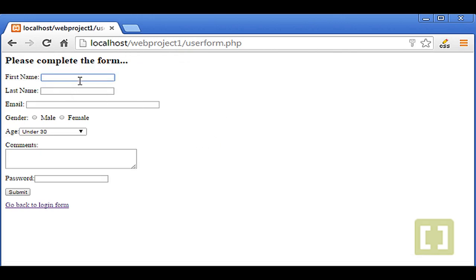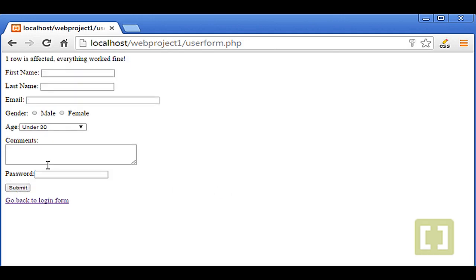So let's create a new user, Johnny Good, jgood@e.com. It's a male, 30. And comments, whatever you want to put in there, 1, 2, 3, 4, 5, submit, and we get one row affected, everything worked fine.